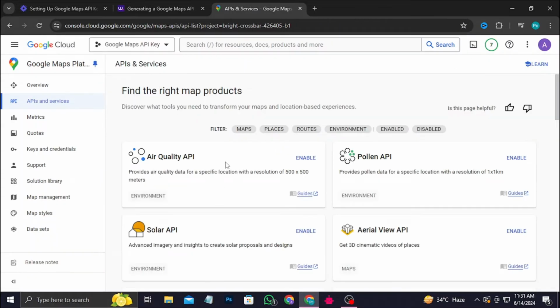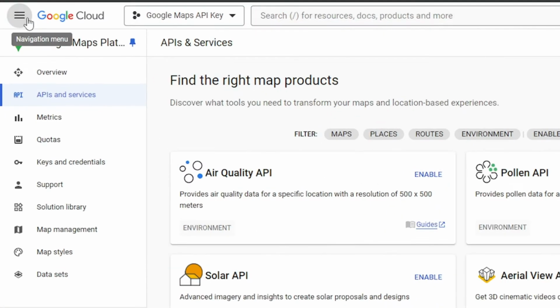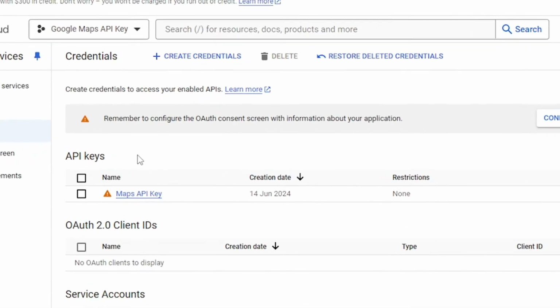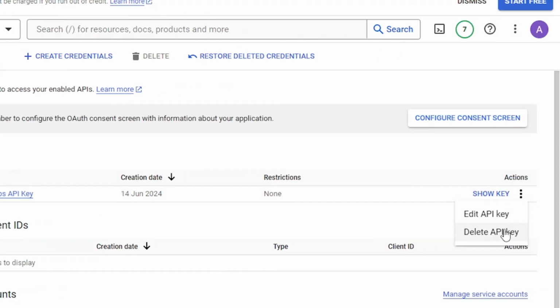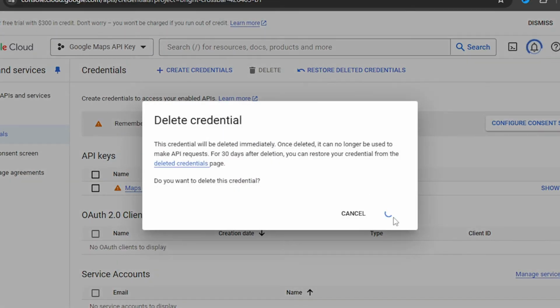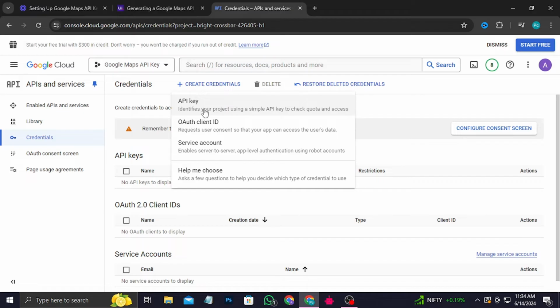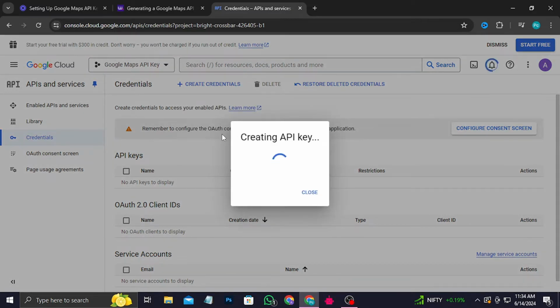Now let's move to the third step, which is creating an API key. For that, let's go back to the Navigation menu, then APIs and Services. Now click on Credentials. As you can see, there's already one API key, but we don't need this. We'll create a new one. So just delete this. Now let's create a new one. Click on New Credentials. Now click on New API Key. It will take a few seconds.